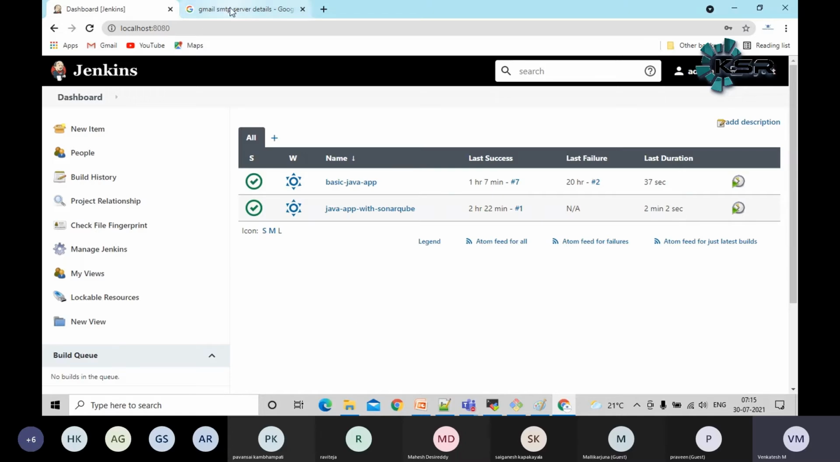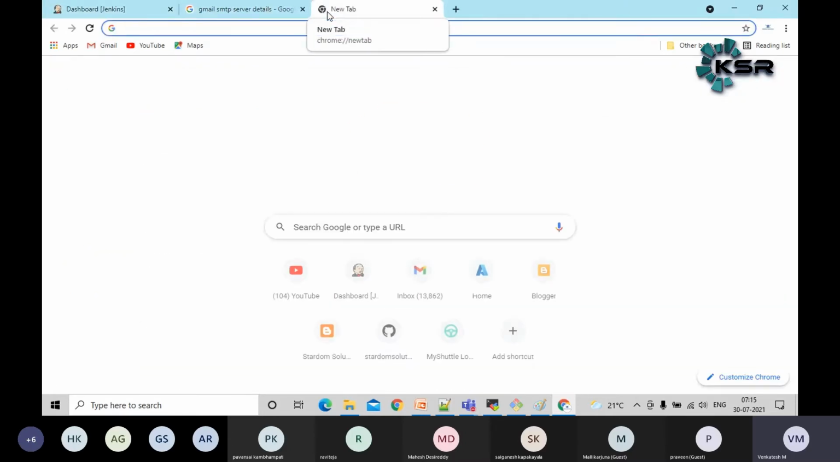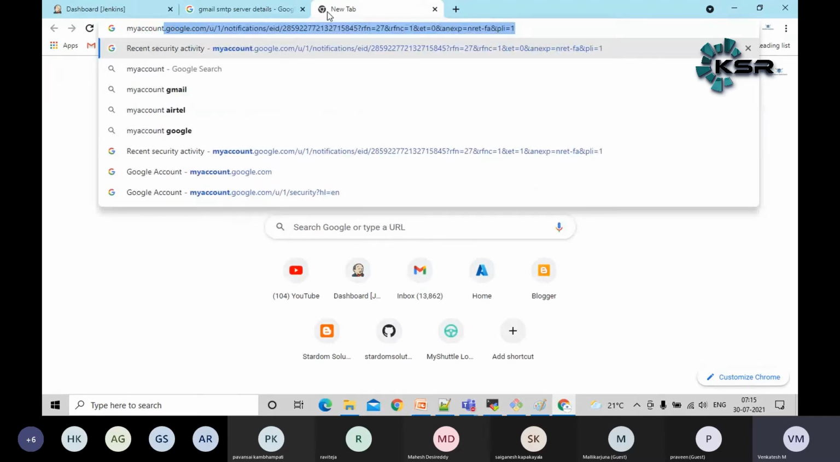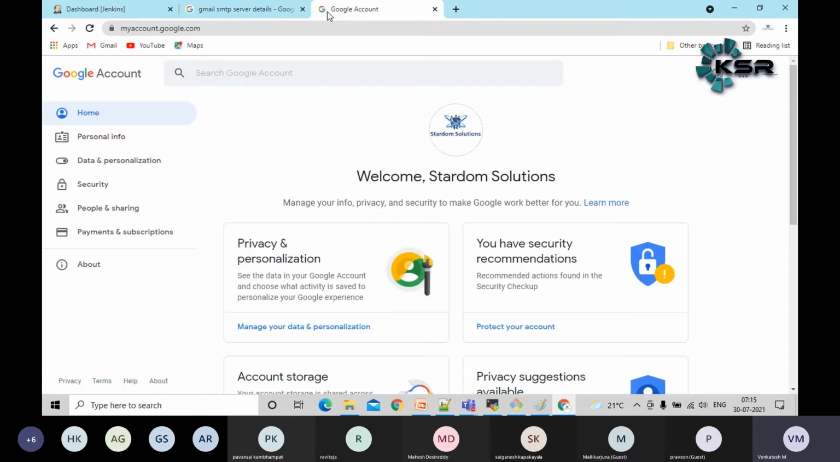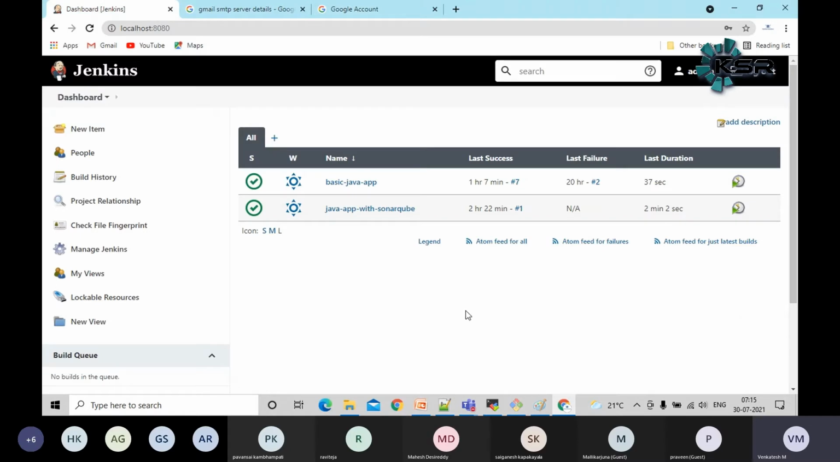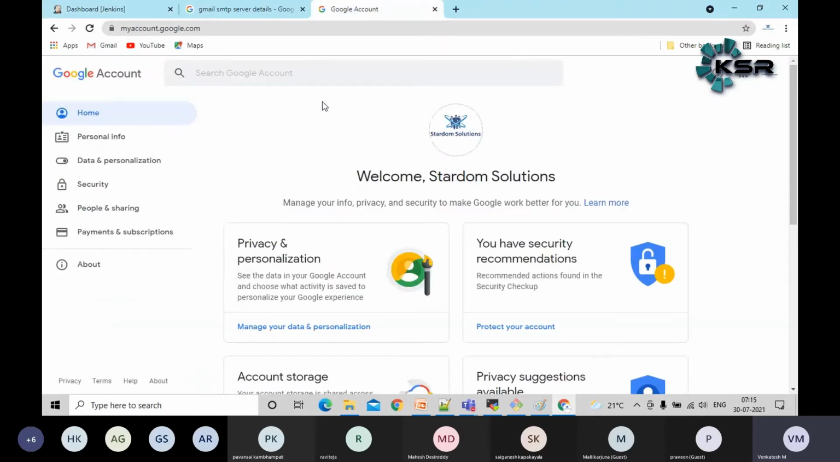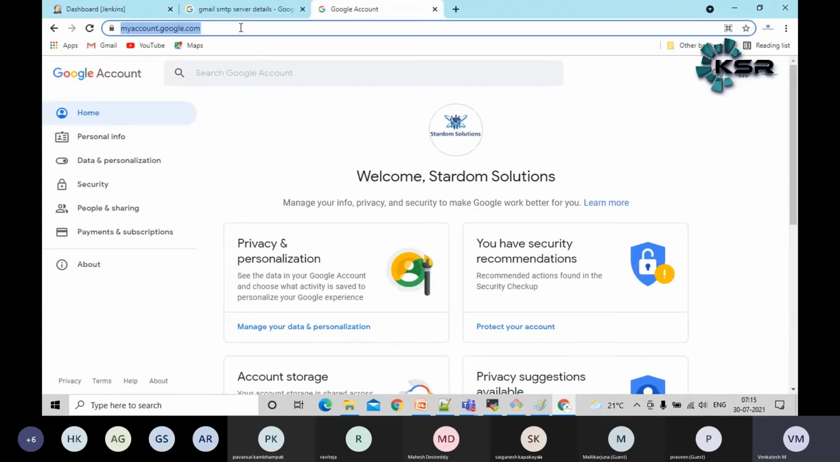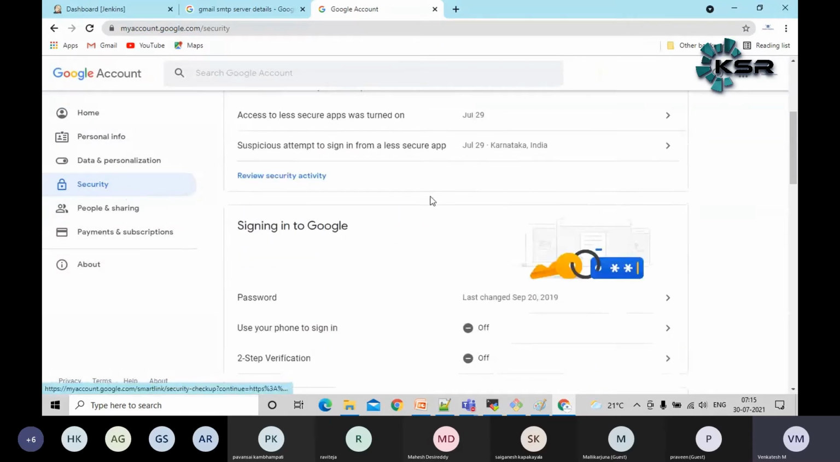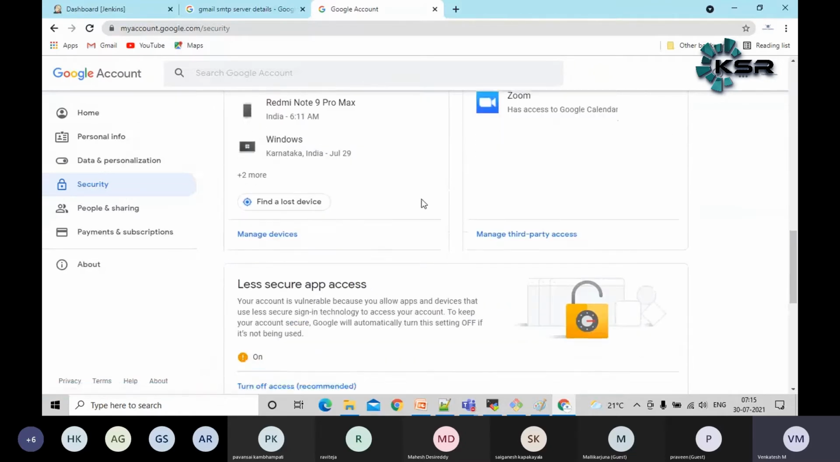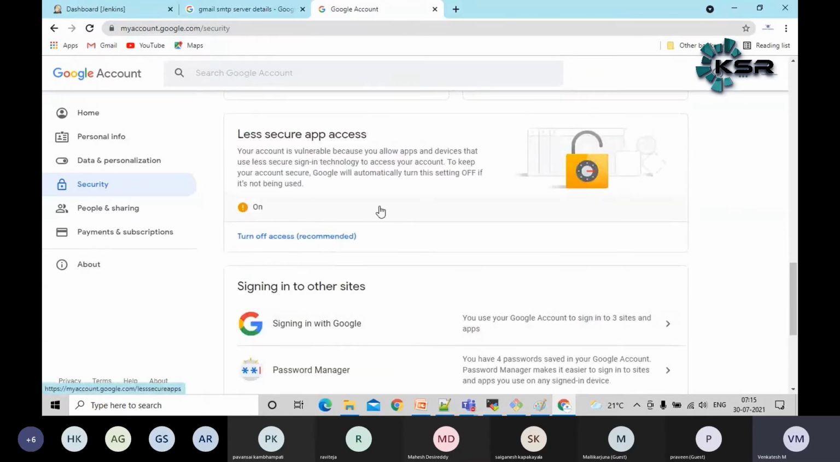One more thing we need to identify. You may face some issue. My account is gmail.com. Since this is Gmail, it won't allow you to send emails by default, because Jenkins is a third-party application. We need to allow access to Jenkins to send emails from the Gmail account. To do that, you need to access this URL, manageaccount.google.com. Go to the security. In the security, we have an option, Allow less secure apps.